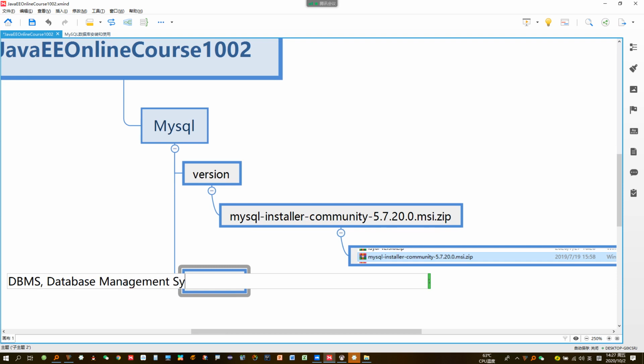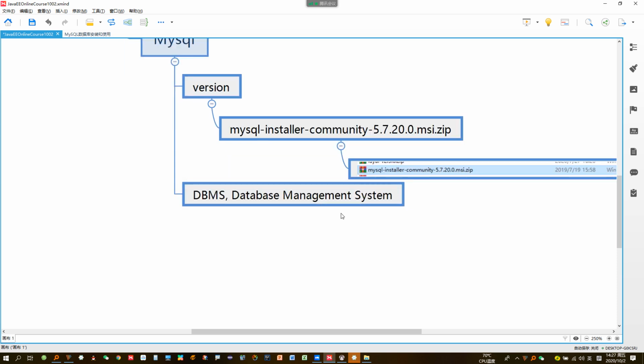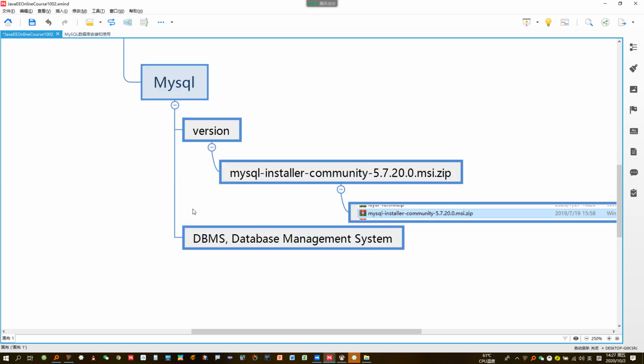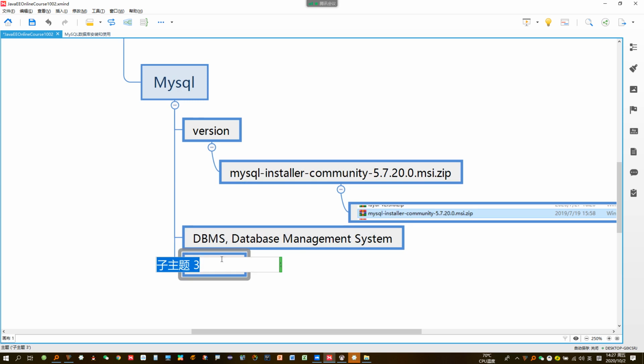Management system. That means it is a software, and it has very powerful data processing functions. So that's MySQL. Well, that's one thing. And for MySQL, it has the user.